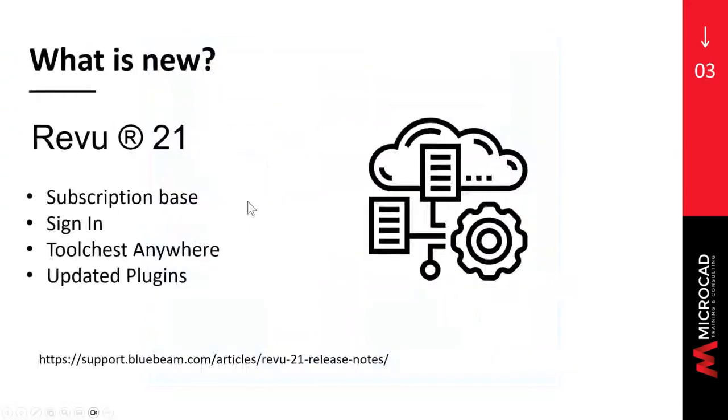Now, what's new? Revu 21 is now subscription-based, meaning that I'm not going to need that product key or serial number detached from my computer to pass it to a new one. Now everything is going to be with my email, so I'm going to be able to do a quick sign in. In addition to that, I'm going to be able to customize and have access to my tool chest anywhere, meaning that if I need to work from my office computer to my home computer, I'm still going to have access to that tool chest. And the only thing that I need is to sign in.